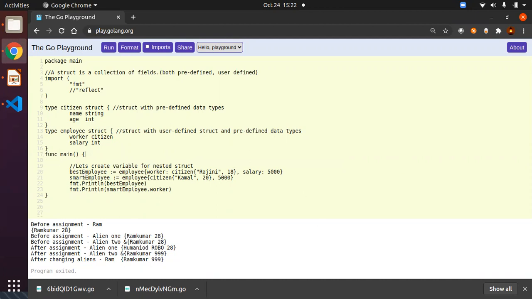So the variable name is best employee, and then shorthand notation. I am creating the struct for the employee. As you see, the employee's first type is citizen and the variable name is worker. So that's the reason I am giving the values to the worker, and as you know it is of type citizen, I need to give a value which is of type citizen struct. That's why I'm creating the citizen struct here by using the citizen directly and the value here. And then after that I'm giving the value for the salary, 5,000.